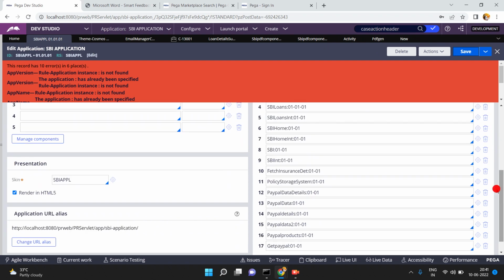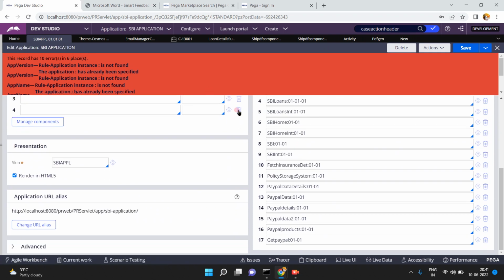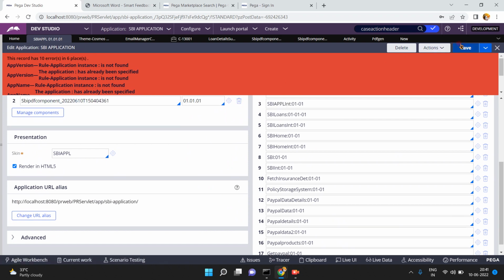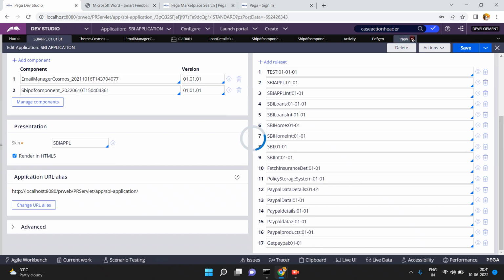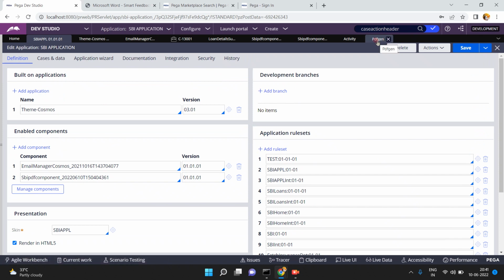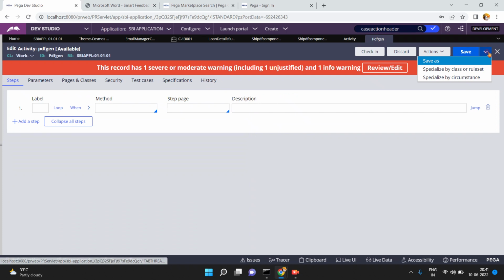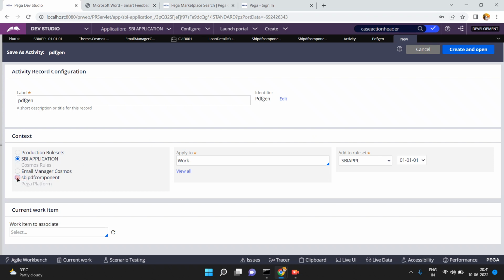Okay, why errors? Because you have to delete all these things, not required, right? Save as. See this one, SBI PDF component work dash. Now I'm selecting this rule set version, PDF generation. Click on create and open.